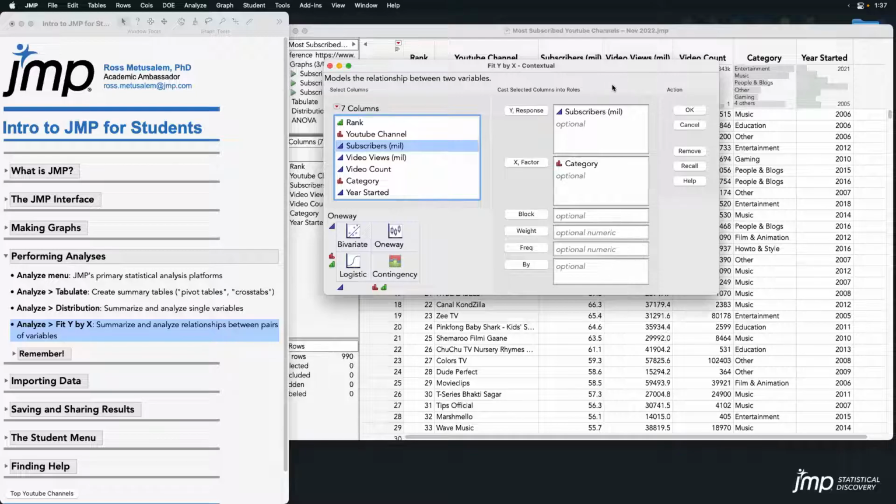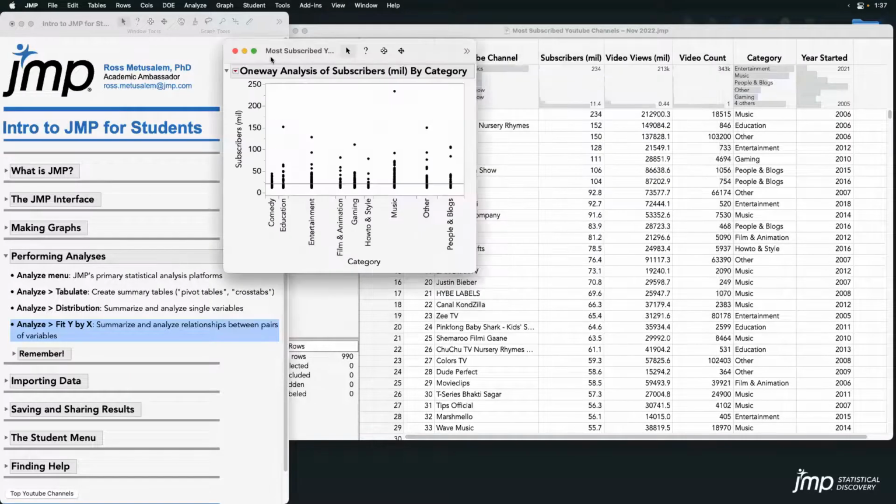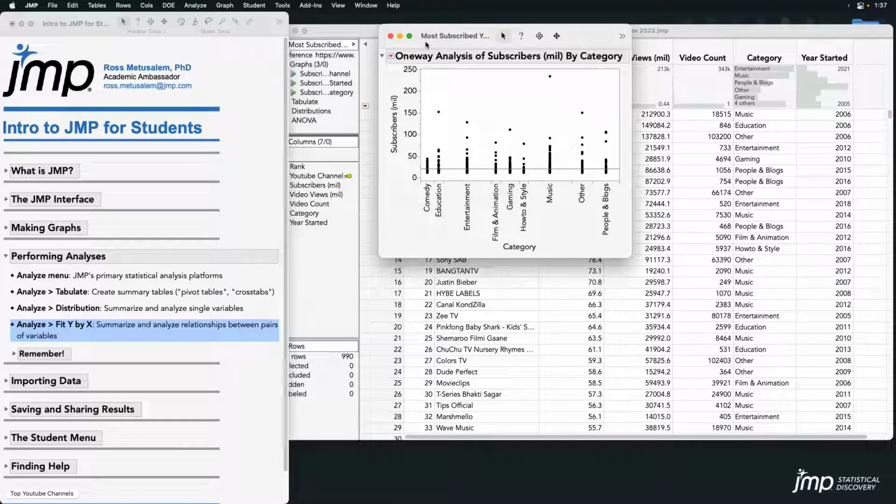This tool can take any combination of nominal, ordinal, and continuous variables as X and Y, and it will automatically know which analyses are appropriate. Again, this is highlighting the importance of getting those modeling types, indicated by those little colored icons, correct when you first bring your data in. So when I click OK, JMP in this case first just gives me a dot plot. This is kind of looking similar to what we were doing in Graph Builder at the start.